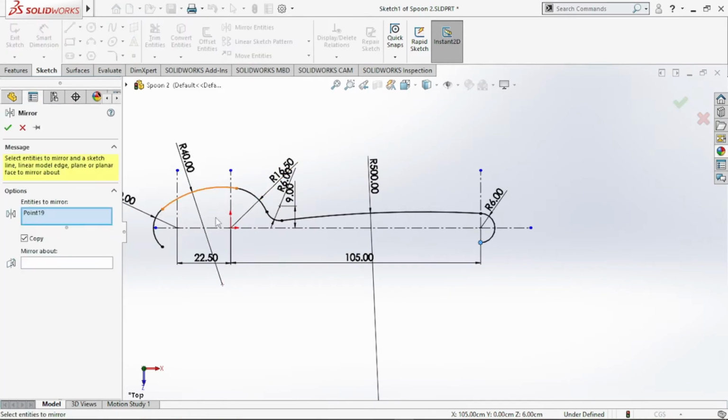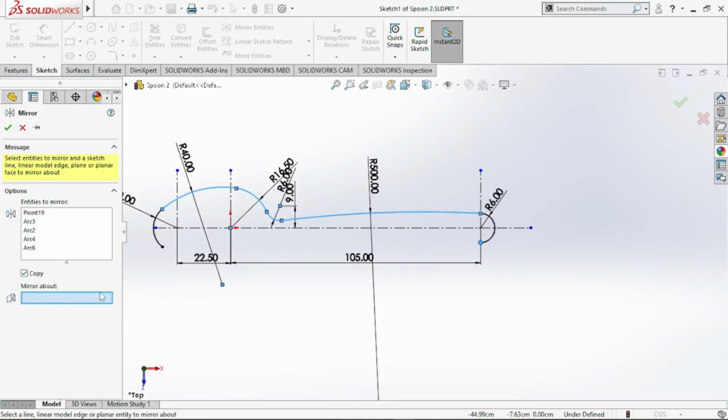Select mirror entities. Select this side, this arc, and this arc. And make sure that copy is checked right here. Select mirror about and select this center line. So as you can see here on the preview, the yellow line is our mirrored entity. So just select check.